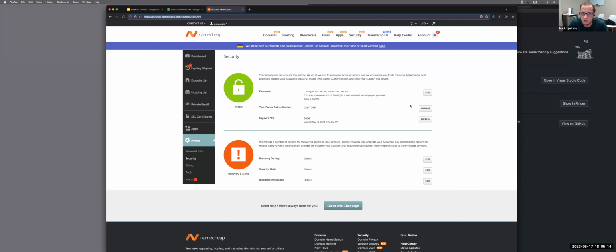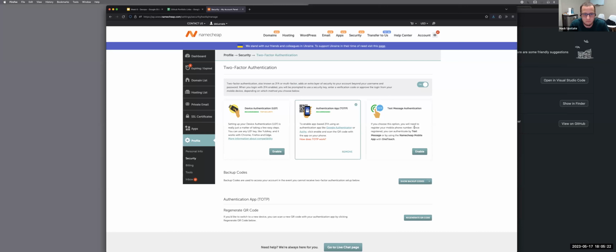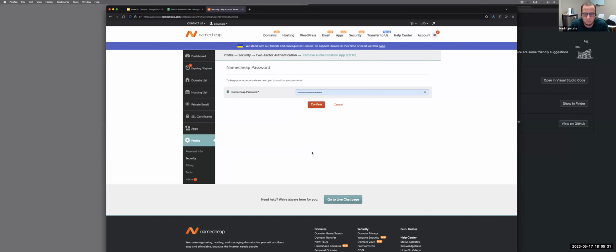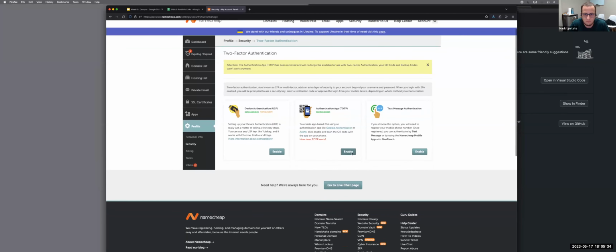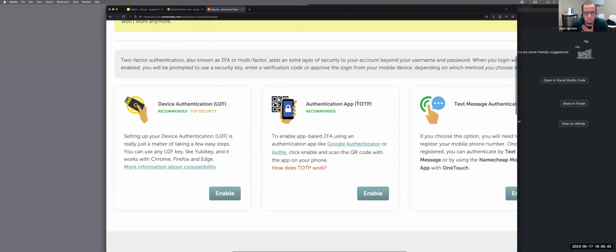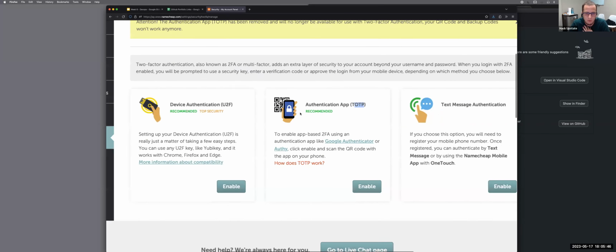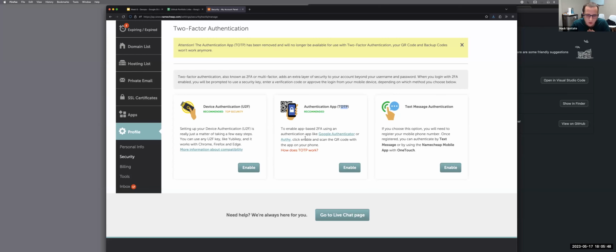And from the security page, we're going to add the two-factor authentication. There are a number of different two-factor options. We're going to do the one-time password, the phone-based with Authy.